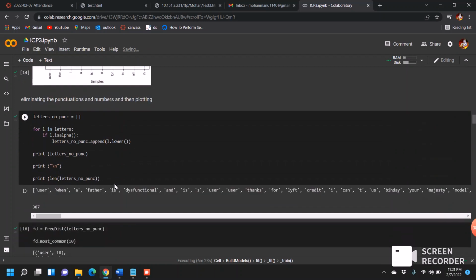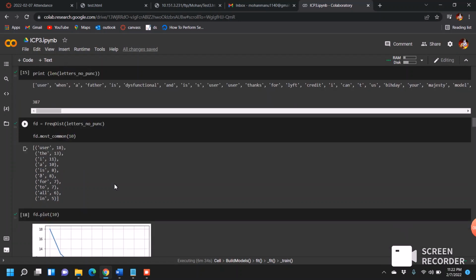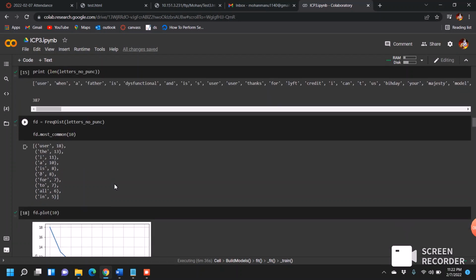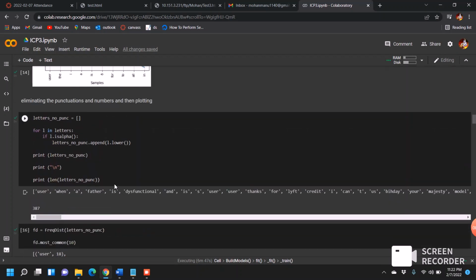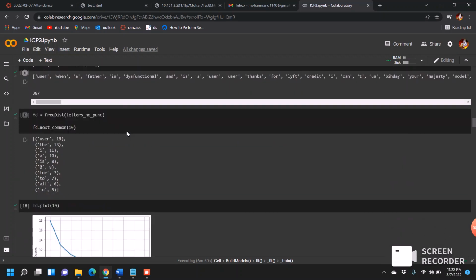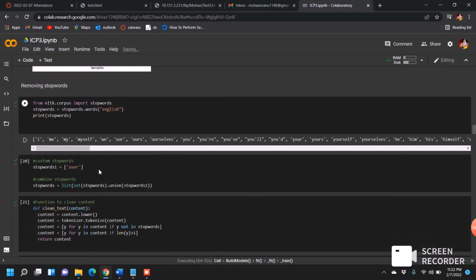And next, I'm eliminating the punctuation and numbers by using the isalpha function in the for loop. So below is the result. And next, we use the frequency distribution. From this we can see the most frequent elements repeated after eliminating the punctuation here. This is the graph.